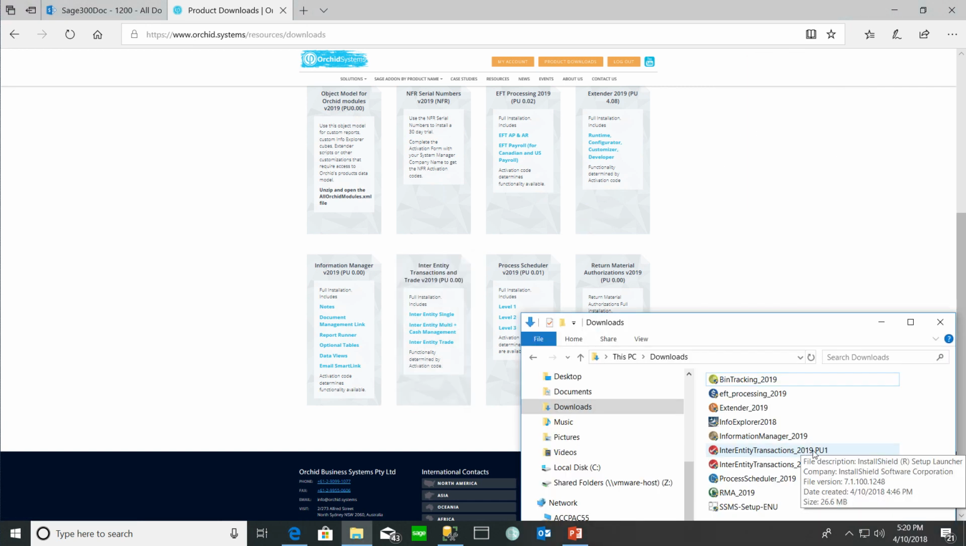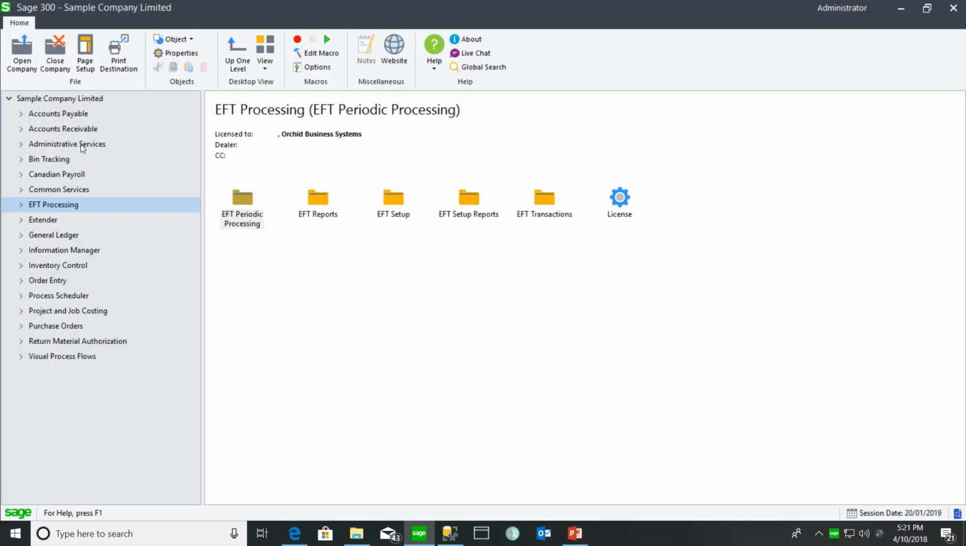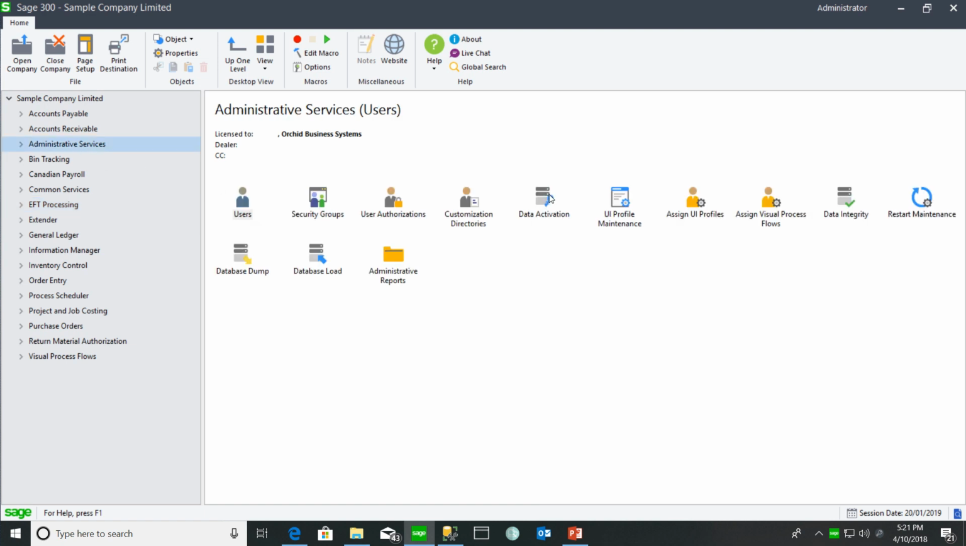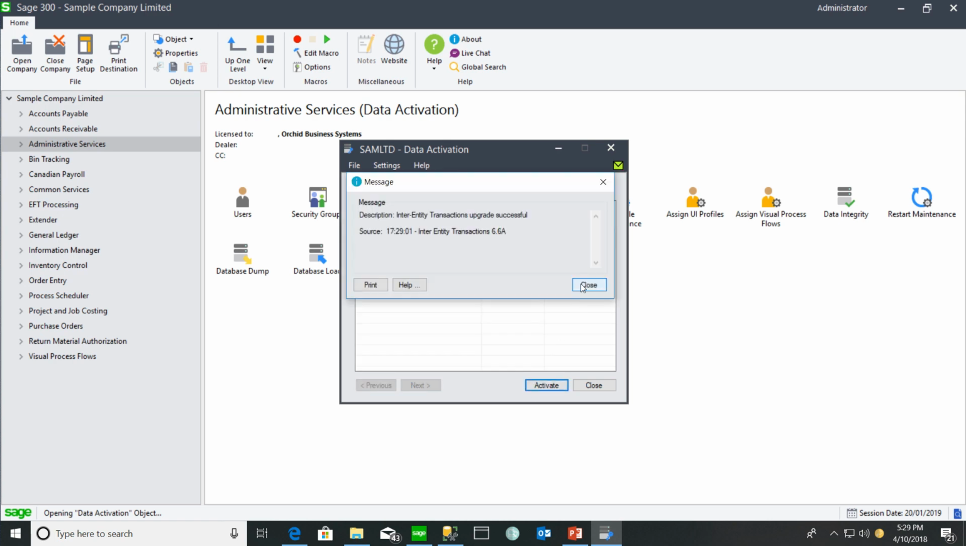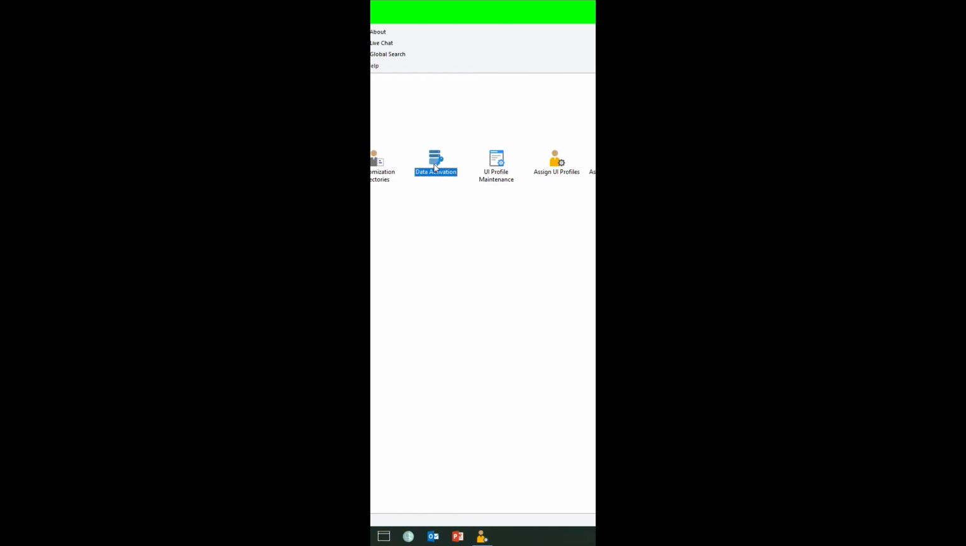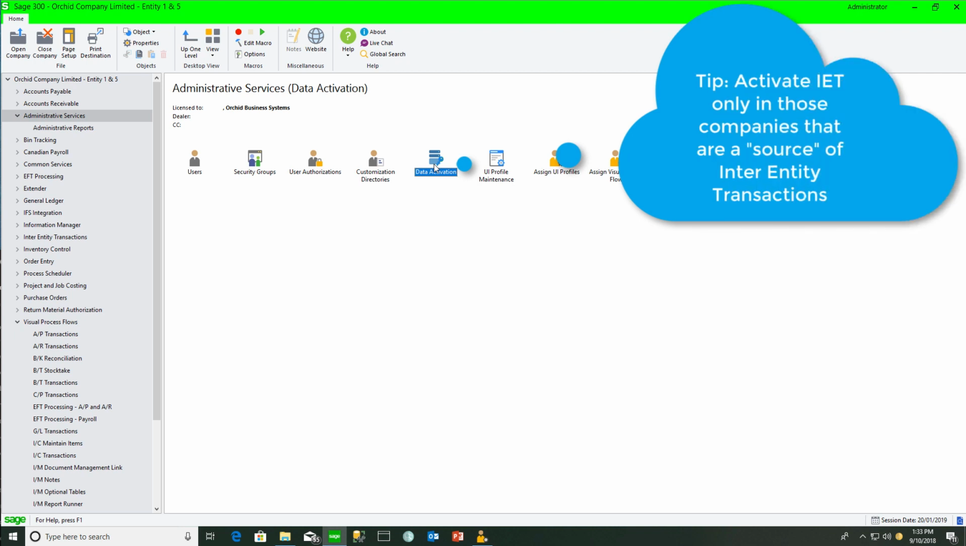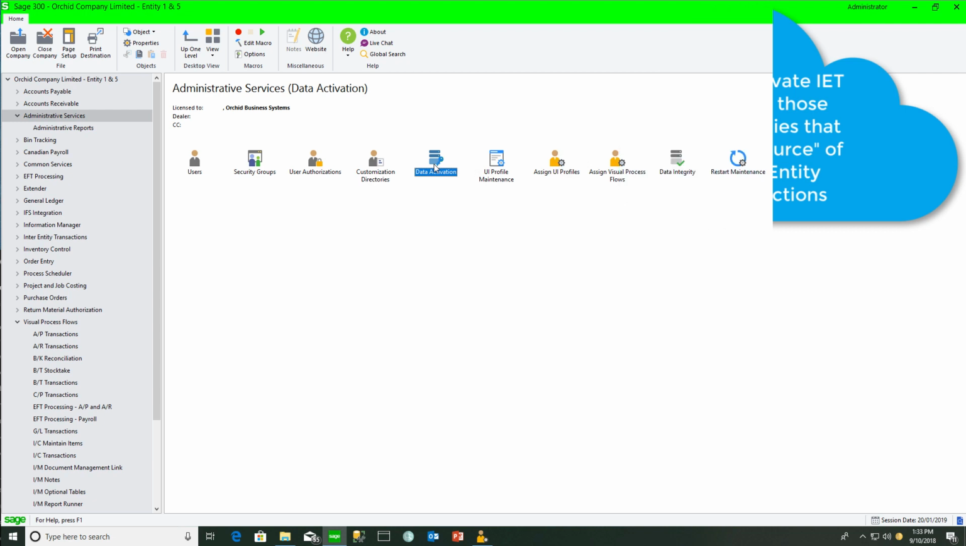After downloading, you would run the install shield and then go to activate the module within the required companies. All Orchid modules can be activated through admin services, data activation, and then selecting the module required. You only need to activate inter-entity transactions in those companies that will be the source of inter-entity transactions.